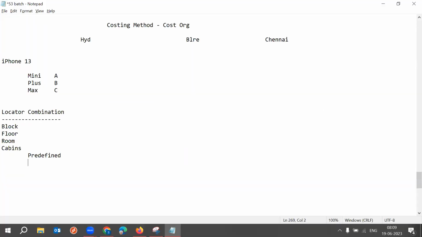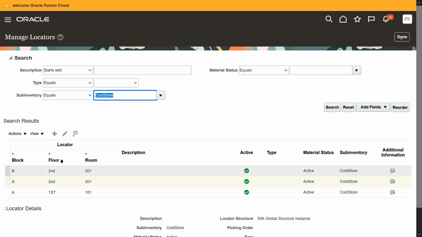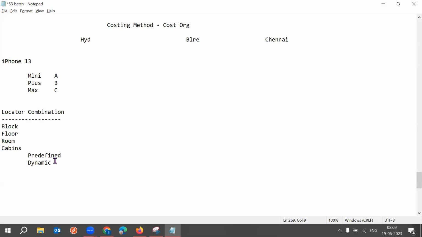If it is dynamic entry, you don't define the combinations here. At the time of receiving the stock against this warehouse, you can enter any combination during the transaction, during the receiving time. You can enter whatever your block number, floor number. That's called dynamic entry. Item in the sense, at the item level, item A always has to be stored under block B, second floor, and then room number 201.